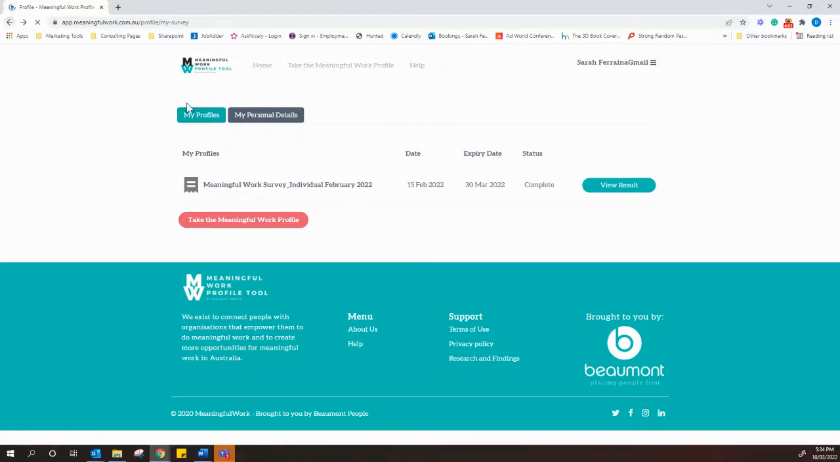Going back, you'll also be able to take the Meaningful Work Profile again. We have no limitations on how many times you can take part in the profile and the survey, because we recognize that it is something that is changing constantly dependent on your personal circumstances or your work circumstances. So you can access the Meaningful Work Profile and take a new survey, a new gauge of where you're at when it comes to what's meaningful for you or how your organization is providing you with meaning.